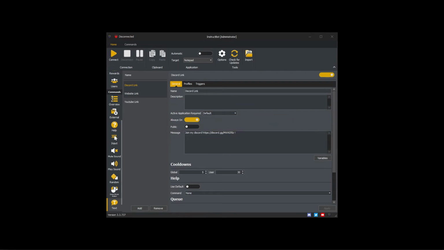As I want the commands to always be on, even if I'm not playing a game, I have toggled always on to on. If you only want the text commands to be active when playing a game, you could attach it to a profile link to that game instead.